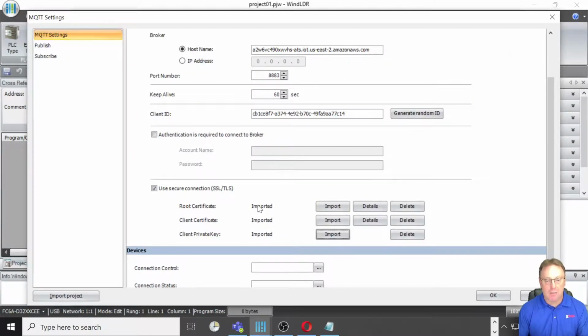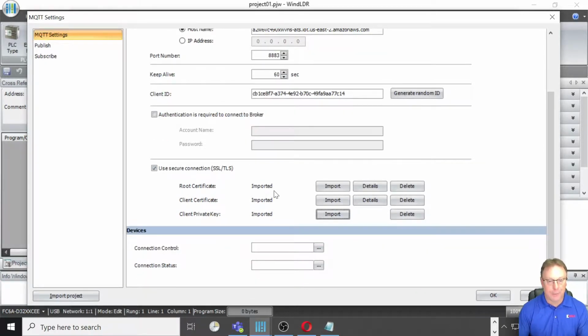Okay. So now we've got all the certificates imported into WinLadder. And again, these are the ones that we generated in AWS IoT Core. It's what allows for secure communications between the thing, the device, and AWS IoT. All right, let's scroll down just a little. Now, here we need to enter a couple of things for these devices. One is our connection control.